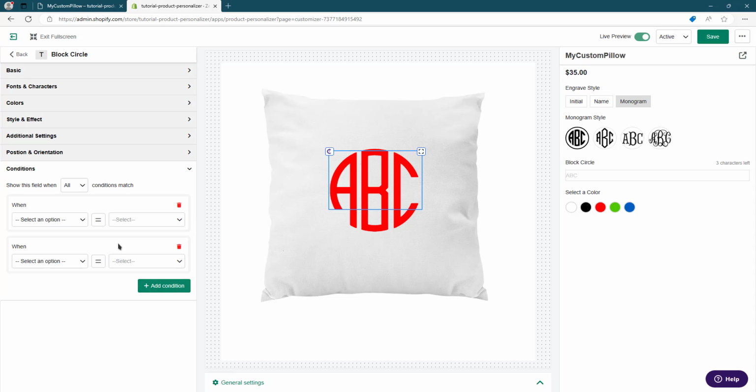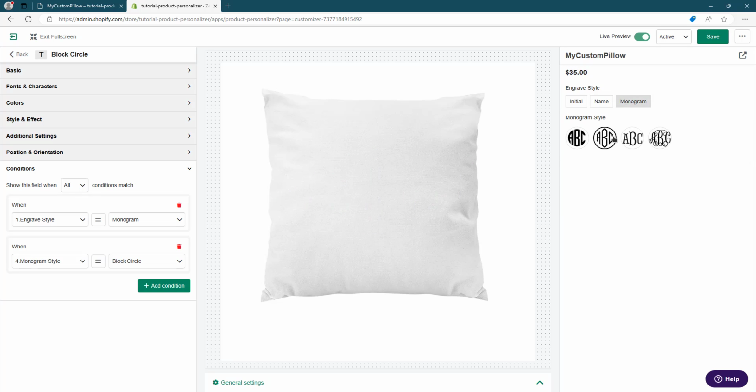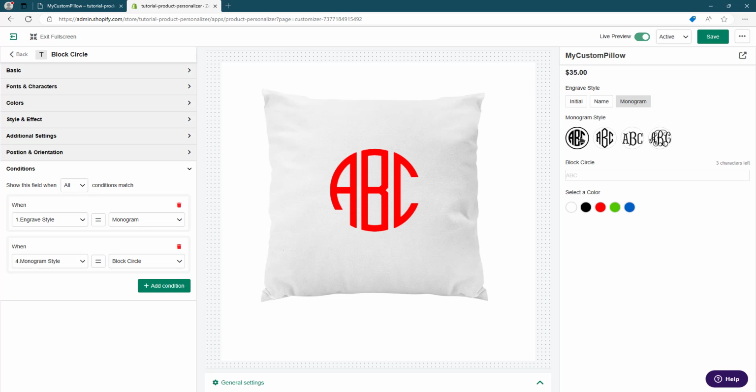The first condition is going to say when engraved style is set to monogram and monogram is set to block circle. So if I change to the engraved style, it's going to be hidden, of course. And if I change to another monogram style, it's going to be hidden. So for it to show, I need to select monogram and block circle. So in the same way, I'm going to add the other three options, and it's going to be very straightforward.